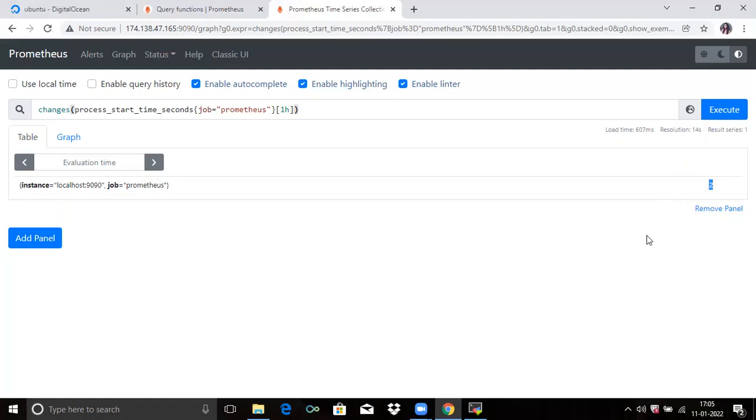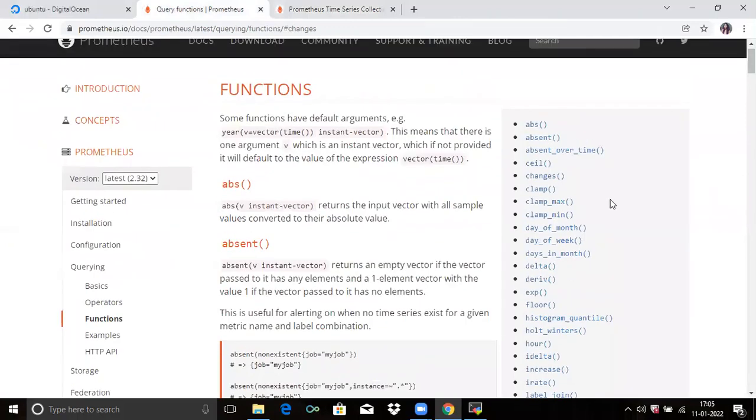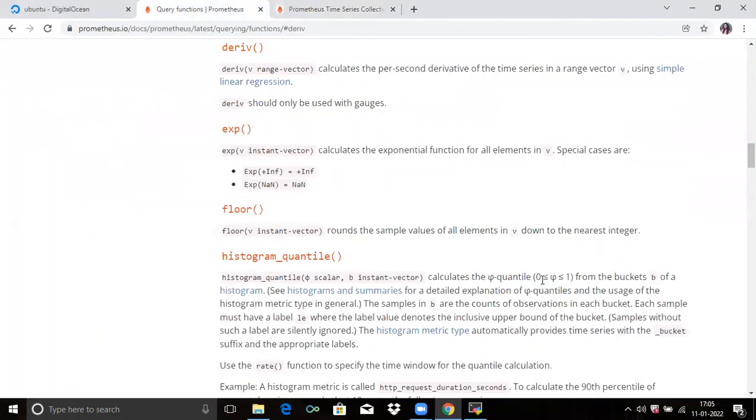That was the changes function. Next, for gauge there are 2 more functions: first derive and second predict_linear. Let's understand the first, derive. Here you can see the derive function. The derive function calculates the per-second derivative of the time series in a range vector. Let's understand one example of the derive function.